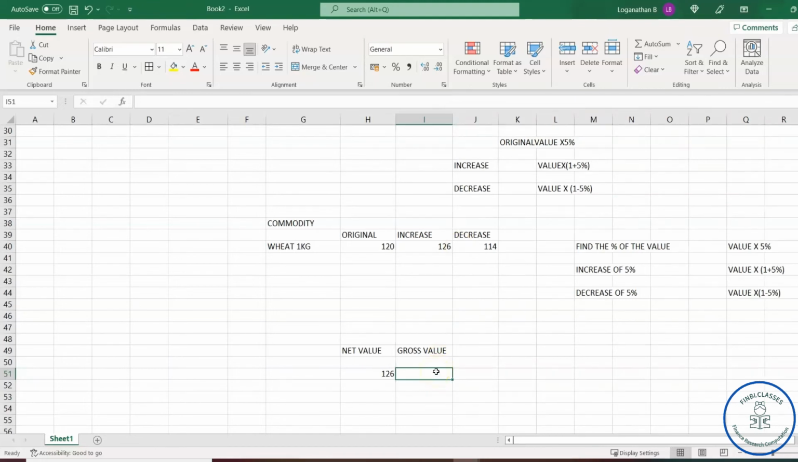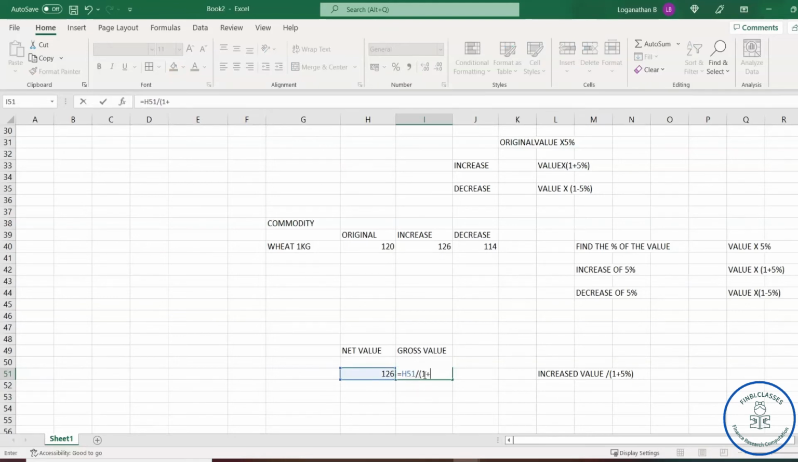In this case what you have to do is put the formula: increased value divided by 1 plus 5%. If you put the particular formula, you will be getting the gross value, which is nothing but the original value. Let us try it. So I put equal to 126 divided by 1 plus 5%. So you'll be getting the gross value, which is nothing but the original value.